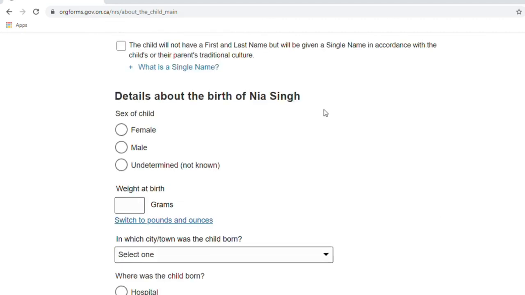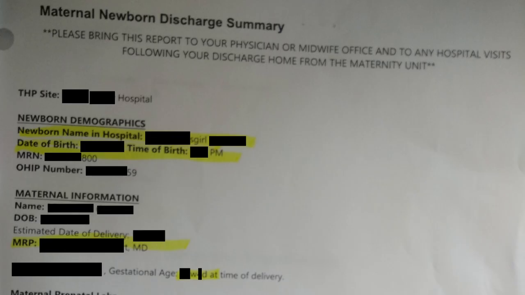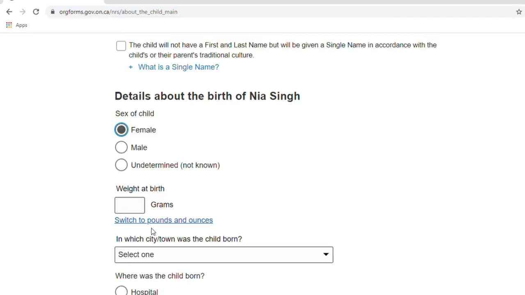Whatever name you entered there, it gets reflected here. And then sex of the child, female, weight at birth. I looked at the hospital record. It shows in grams. In case you want pounds and ounces, then you choose this. So enter the grams, whichever was recorded on the hospital document. You can see the hospital record if you have.